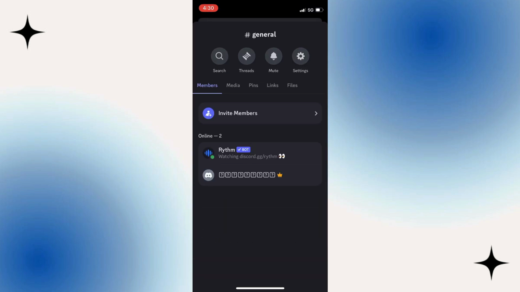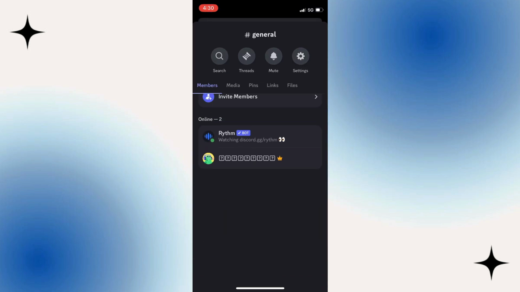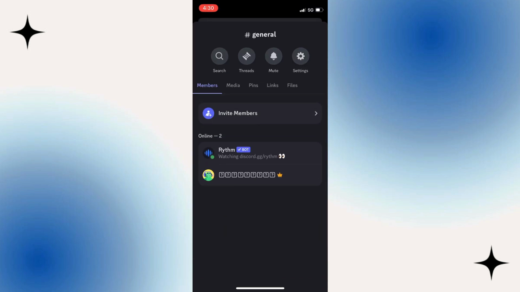Once inside your server page, scroll all the way down until you reach the very bottom of this menu. Here you'll see an option called Copy Server ID. Tap that option, and just like that, the server ID is now copied directly onto your clipboard.